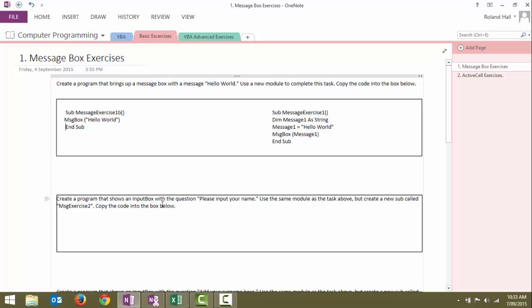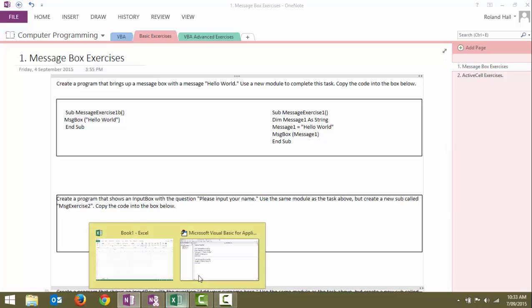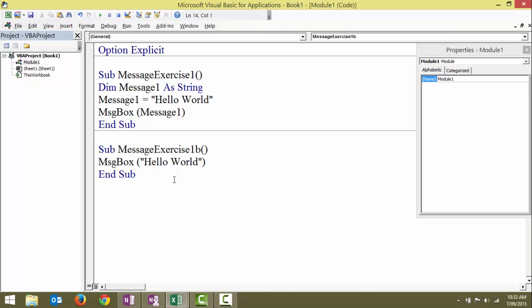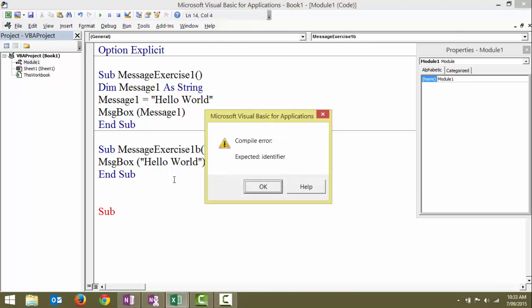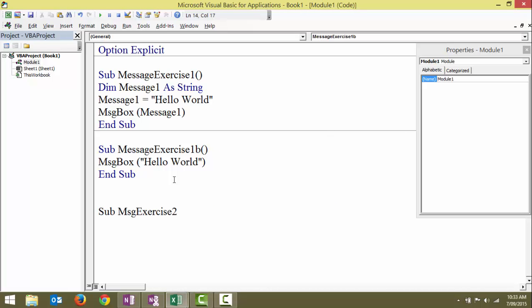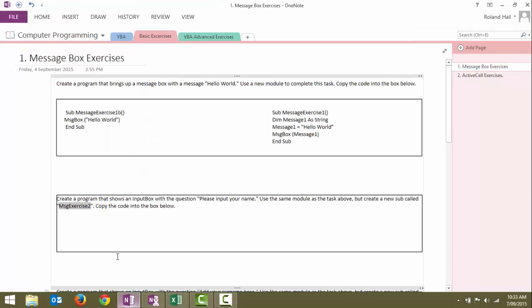Create a program that shows an input box with the question, input your name. Use the same module as the task above, but create a new sub called Message Exercise 2. I'm just going to copy that. Let's have a look inside here. I'm going to create a new Sub called Message Exercise 2. So now I need to create a variable again. So what am I doing? I'm creating a program that uses an input box with the question, please input your name.